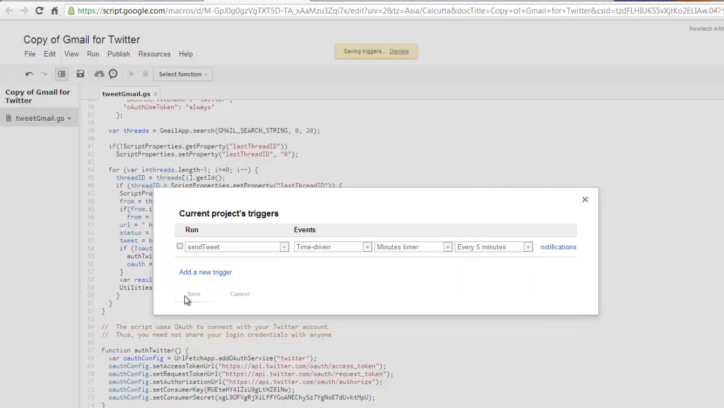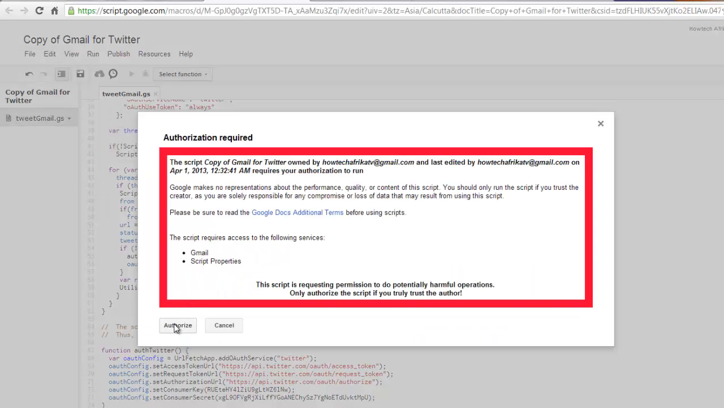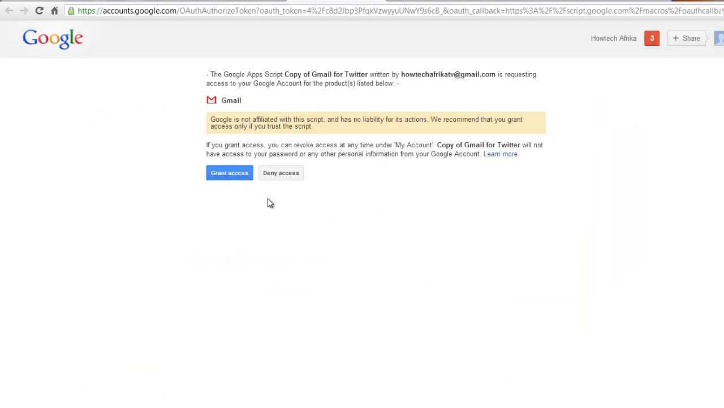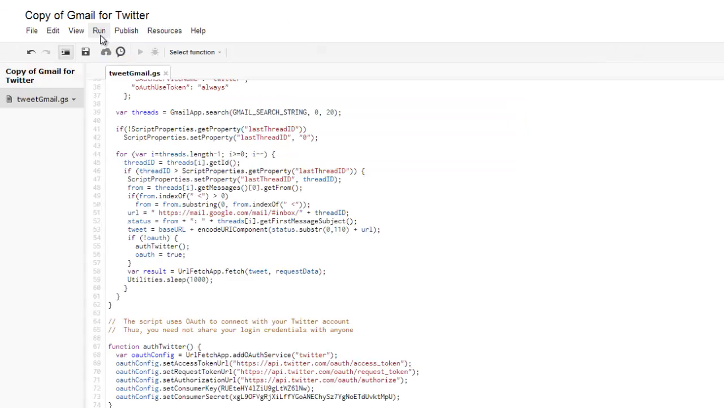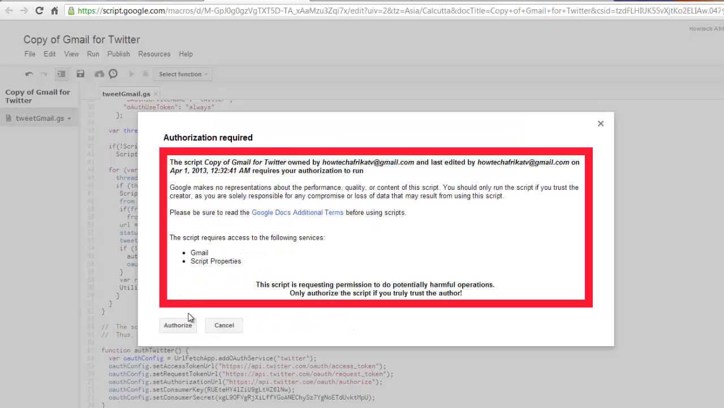Save the trigger and then click Authorize, Grant Access so that this script can automatically read your Gmail inbox at set intervals to check for new mails. Go to Run, sendTweet, and it should display another authorization required message from Twitter. Click Authorize. Authorize the app to allow Google Apps Script to publish tweets to your Twitter Gmail account.